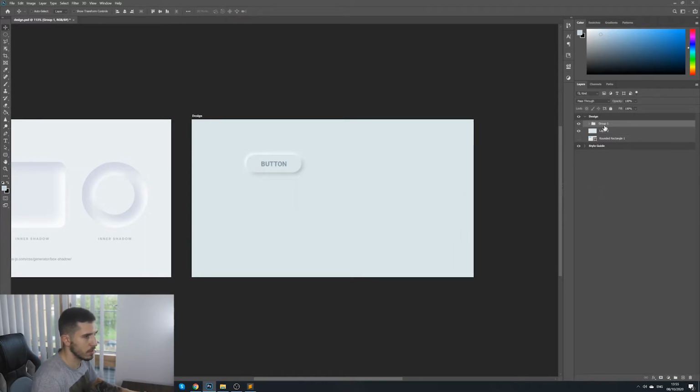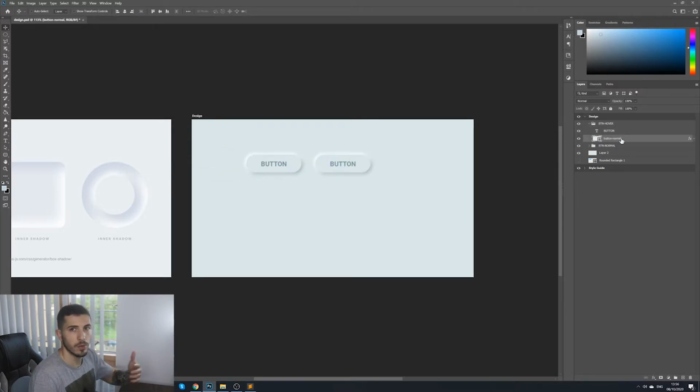I'm gonna create a group, say it button normal state, and then make another one, call it over state. I just duplicated it. I'm gonna drag it here, and now we want to modify the style of the over button.